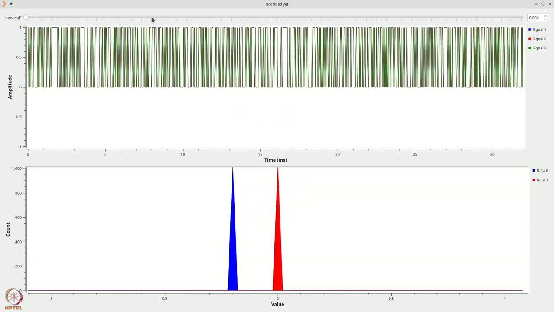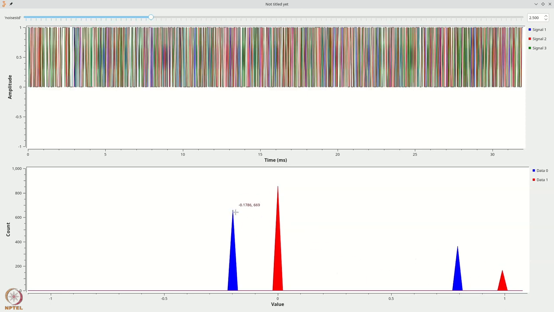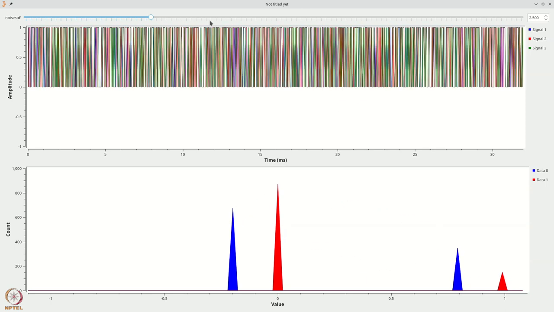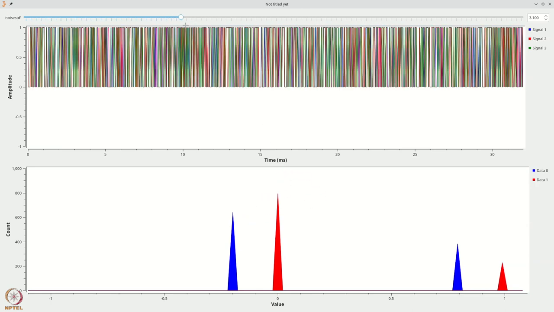So now if I add noise also, you can compare the heights of these more conveniently on the same graph. So it's very, very convenient and you can visualize things in a much easier way.